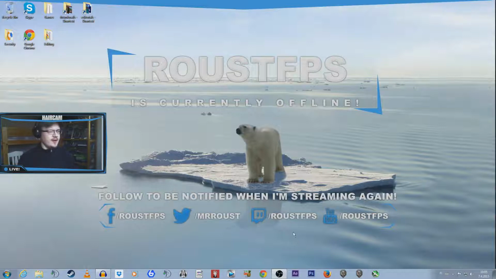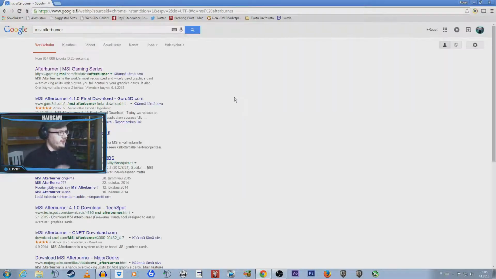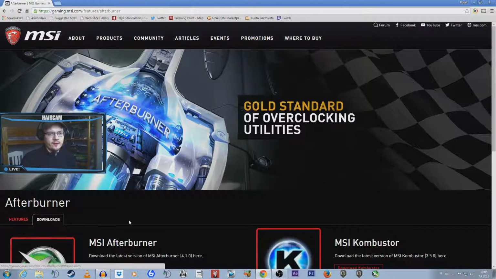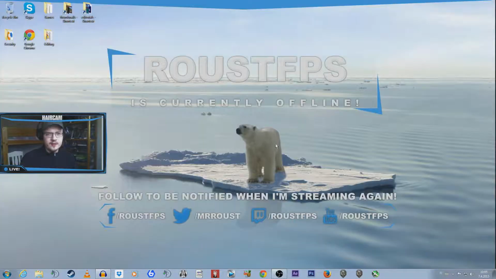The first thing is that I installed a program called MSI Afterburner, and you can go get it from here. As you can see, I've already been to the website, so just go to the website of MSI Gaming, go to the downloads and download Afterburner. And after you have installed it, you just start the program.